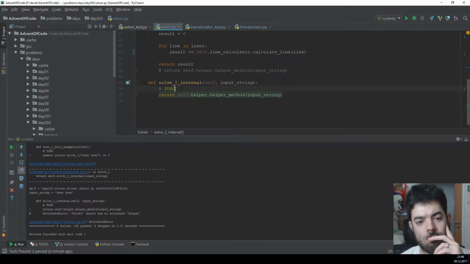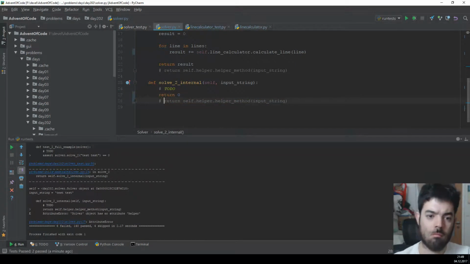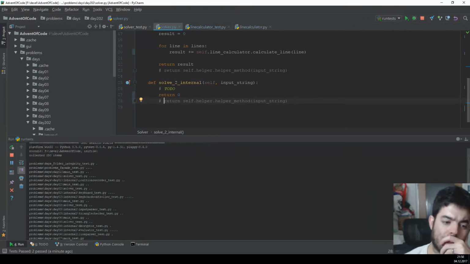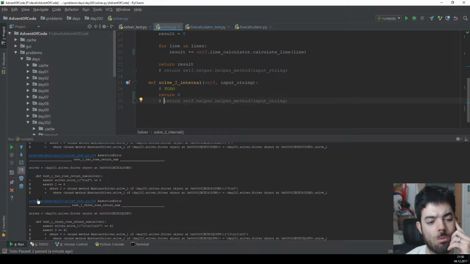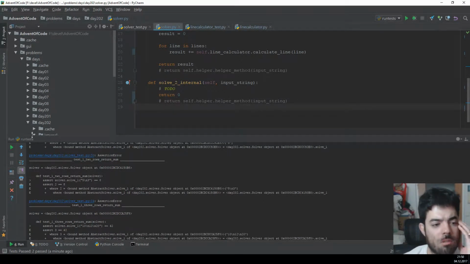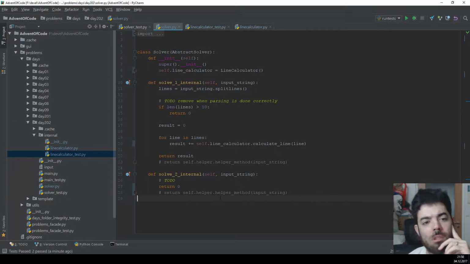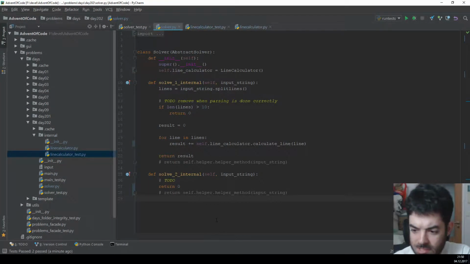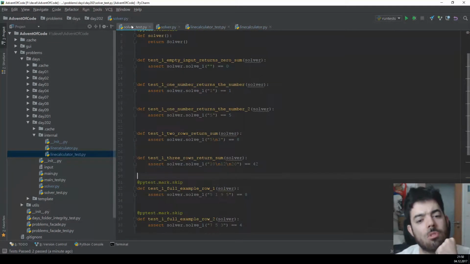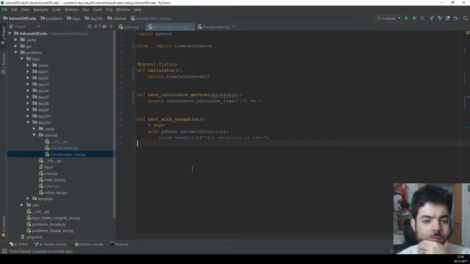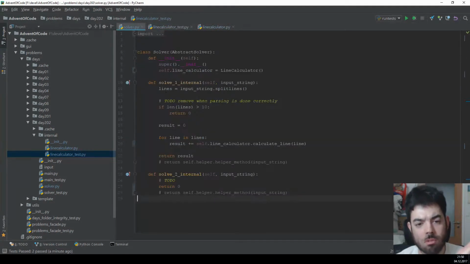Yeah, this stuff. But still, there will be like those. It should be decoupled more, I guess. I'm not discussing the solution, I'm discussing the design of the solution here. I'm not sure if I get it correctly. Because now the solver depends on the calculate line.